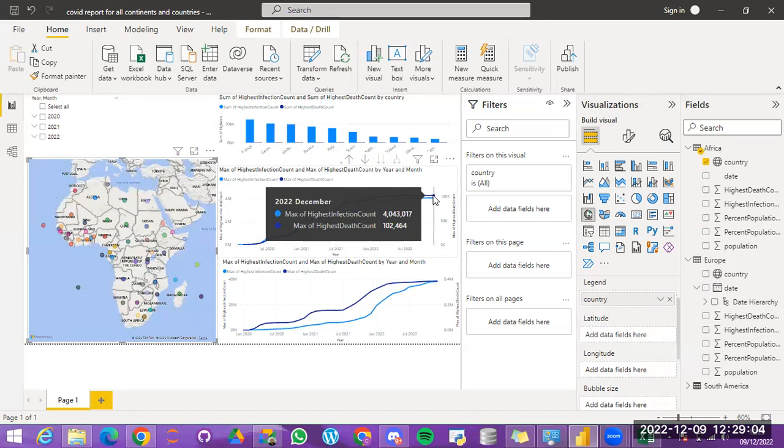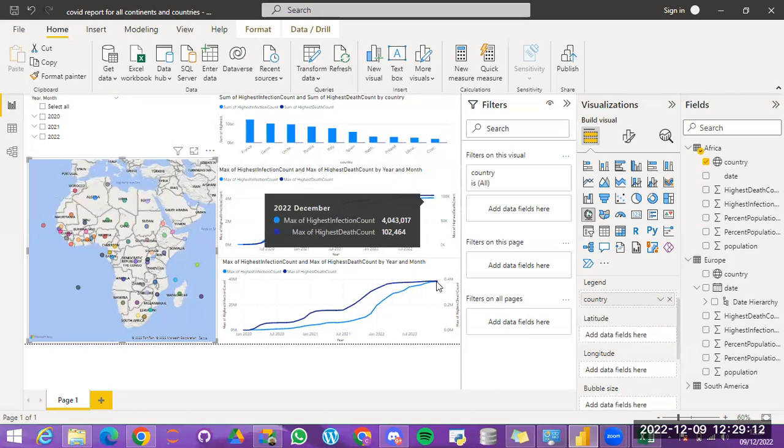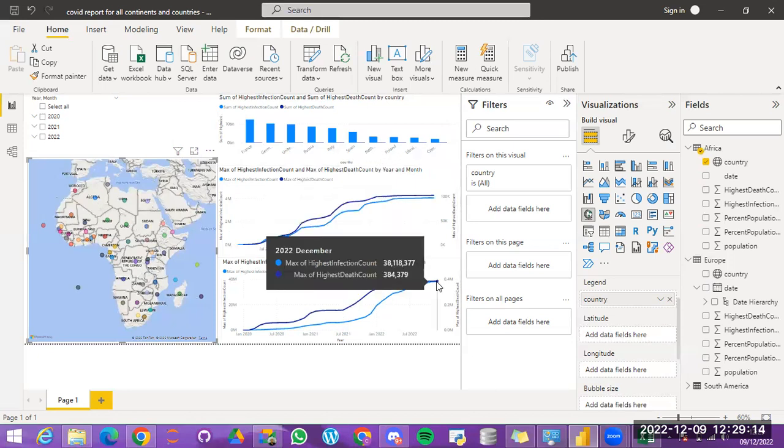It's still 4 million here. The highest death count was 102 million, 22nd of December. Then for Europe, the highest death count is 384,000. Sorry, 384,000 for December 2022.